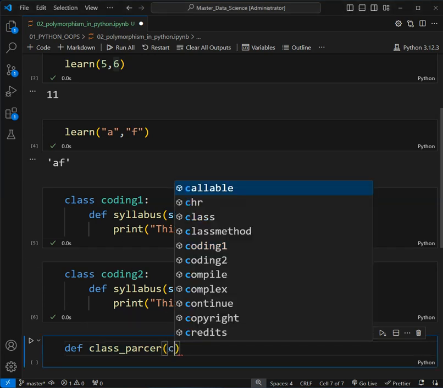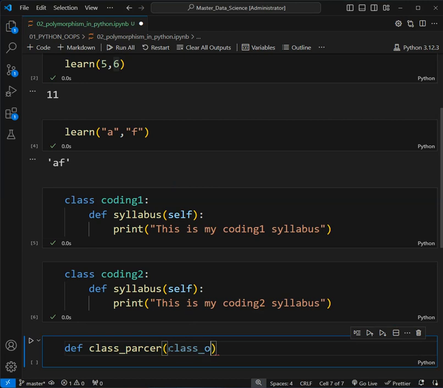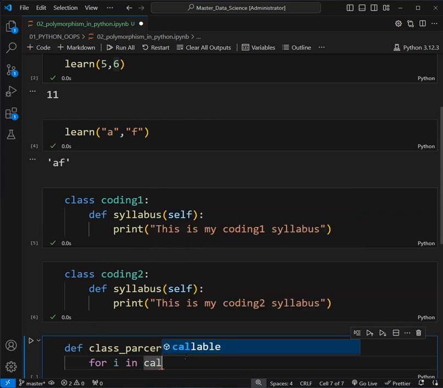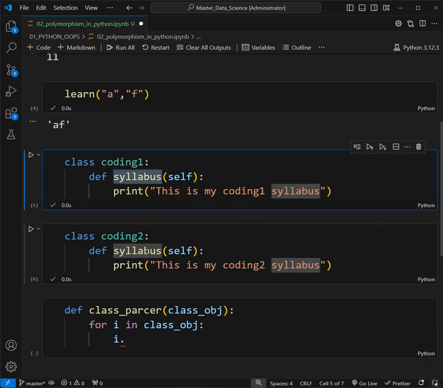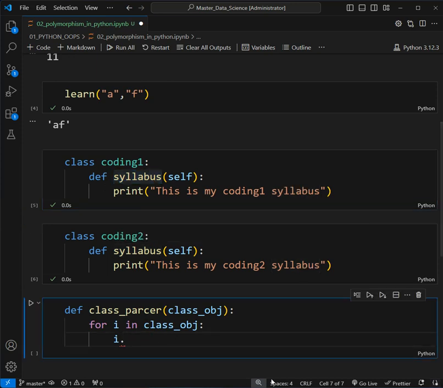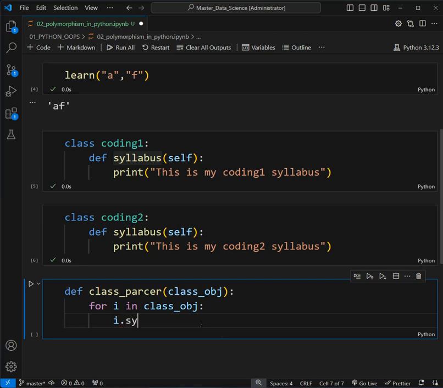So let me pass here the object of the class, class object, because we have to create the object of our classes to call the classes. Here I am using a for loop, for i in class object. It will iterate through the class object and call the function for each attribute of the class object. So this is our function, this is also our function, so it has to iterate through these functions. Let me call our syllabus here.